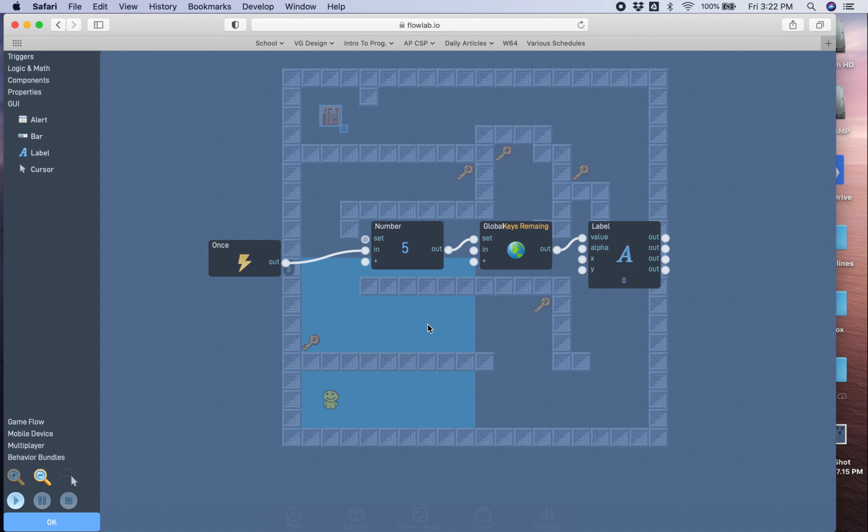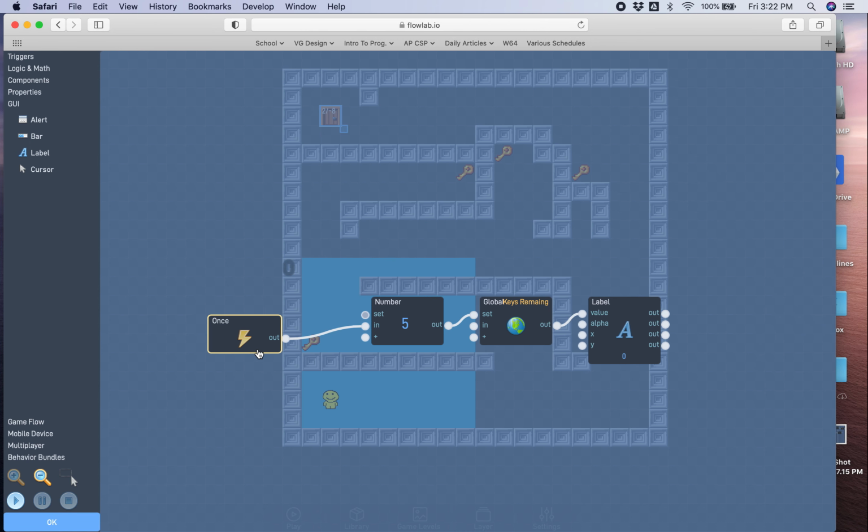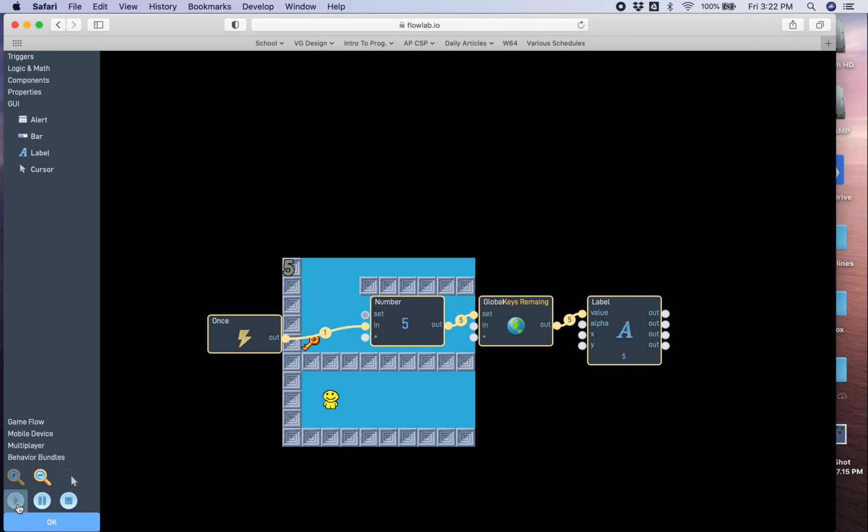All right, and I'm going to press OK. So even though that says 5, when you run your game, look what happens right away. Even though it said 0, right when you run it, it gets set to 5.